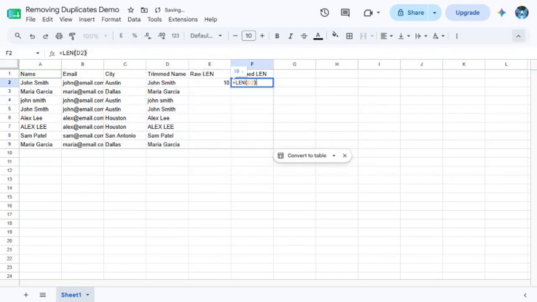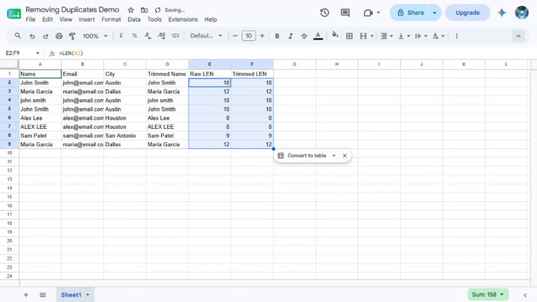Now let's prove those spaces are real characters, not a rendering illusion. Add the compact headers raw len and trimmed len in E1 and F1. In row 2, calculate len of A2 and len of D2, then fill both formulas down. Select D5 through F5, the raw length is 1 character longer than the trimmed length. That extra character is an actual space Sheets was treating as part of the name.